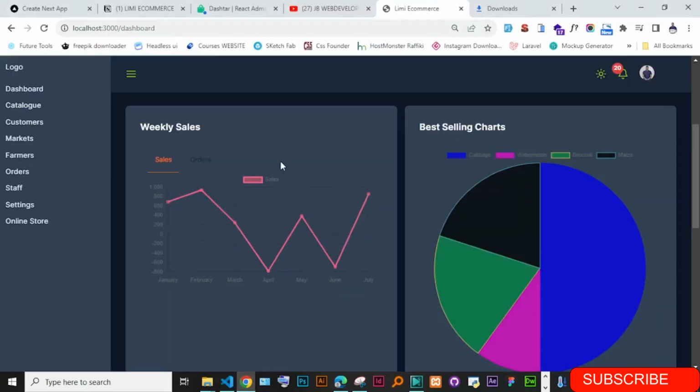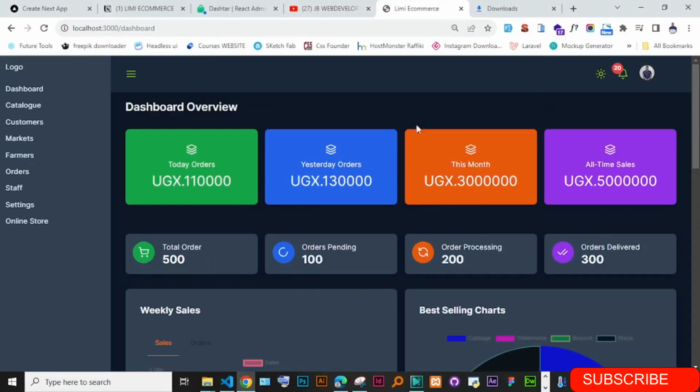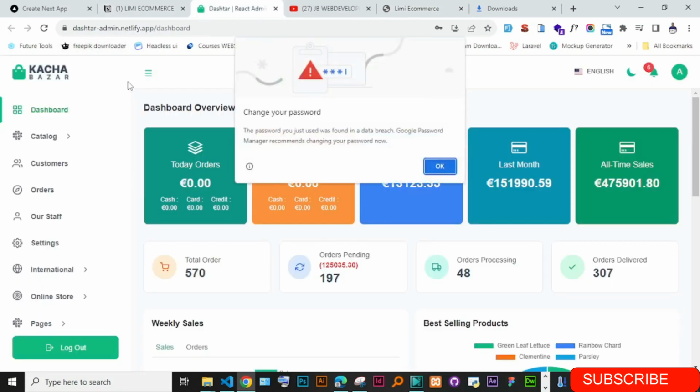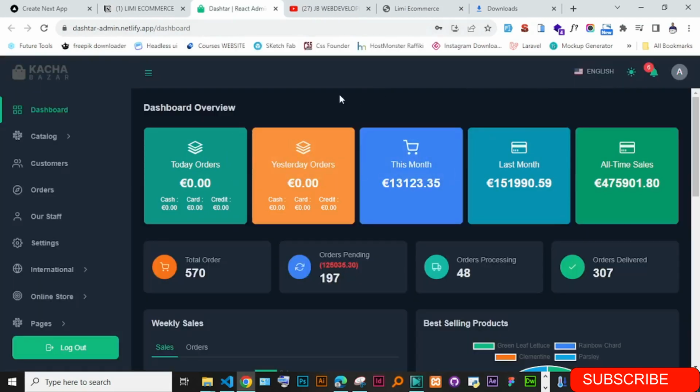Welcome back. In today's episode, we are going to work on the sidebar and making everything responsive and working on our sidebar to look like this. We're just going to work on our sidebar so that we can move on.